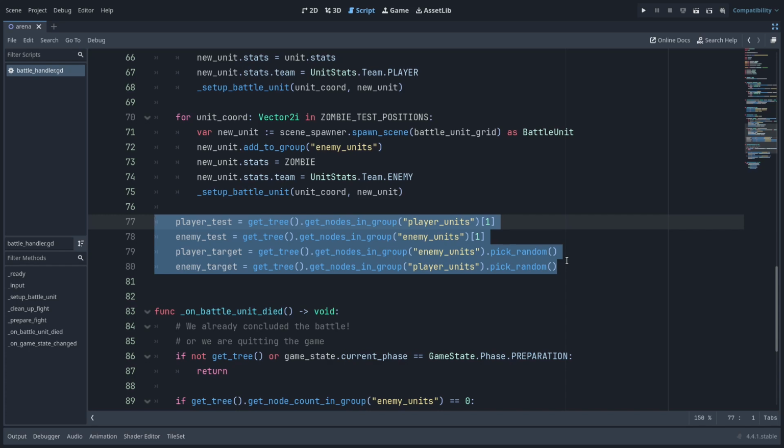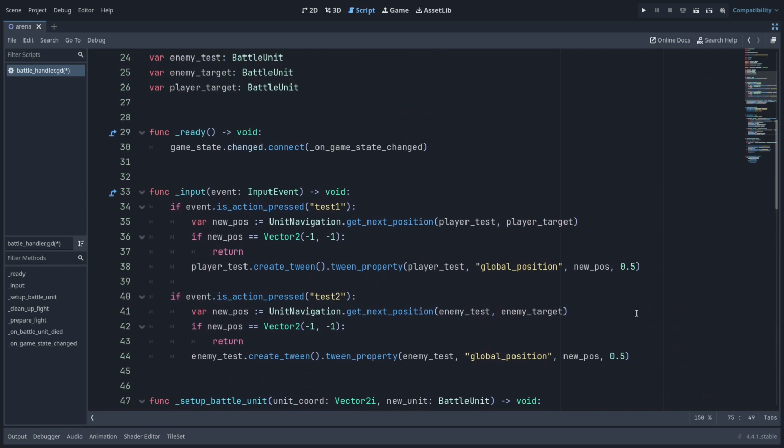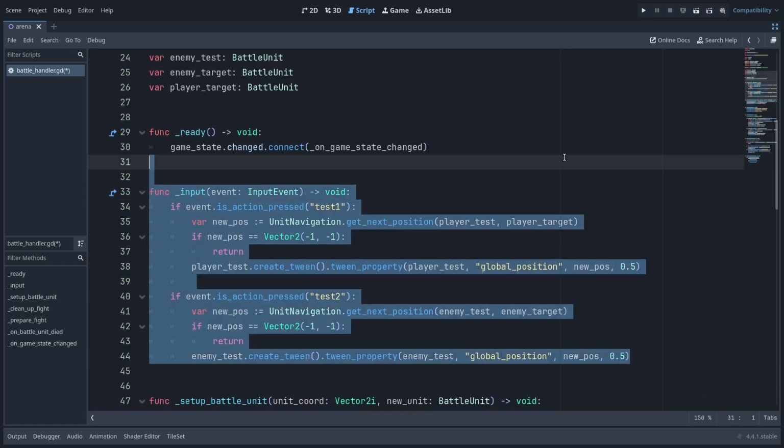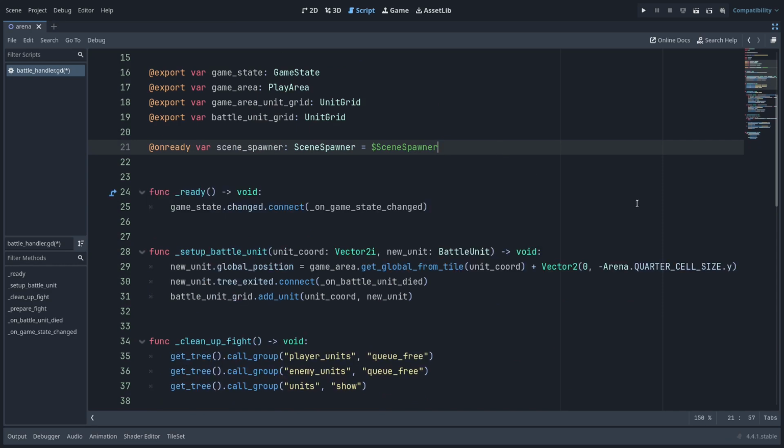And when we are 100% sure that this works, we can get rid of all the testing code, or you can leave it in as you like. You just need to delete these 4 lines, scroll up, you can delete the input event callback, and also these 4 introduced variables. Save it with Ctrl S and we should be good to go. The UnitNavigation system is up and running and we can use it to actually start implementing the AI for the units in the next episode.